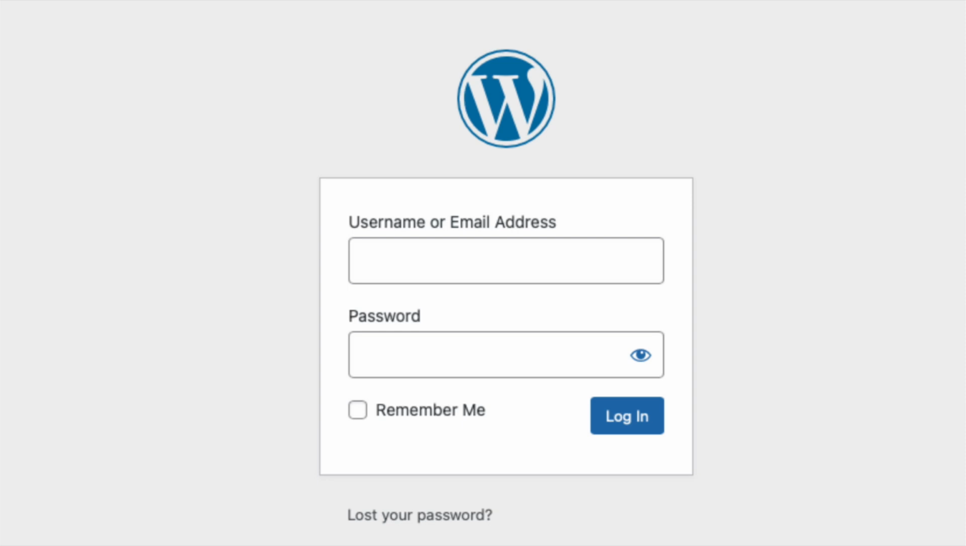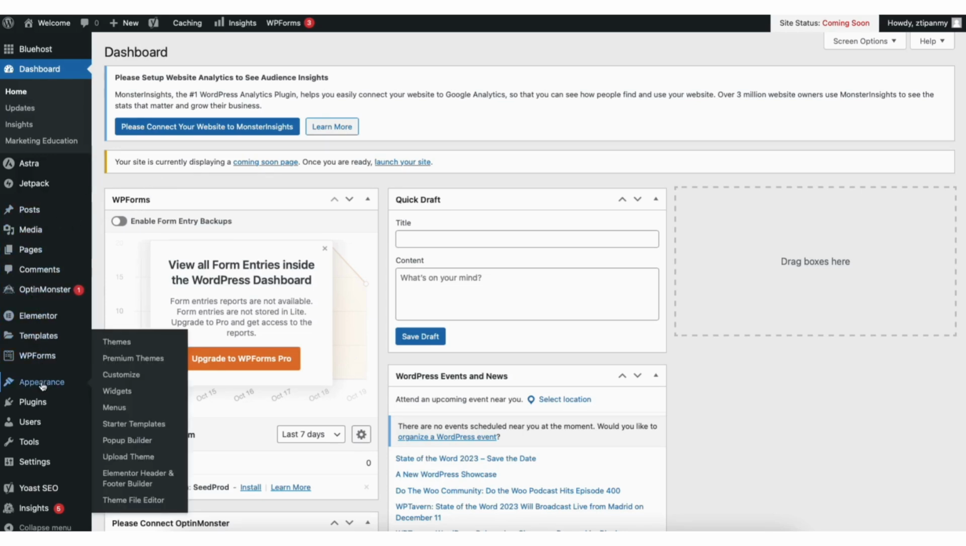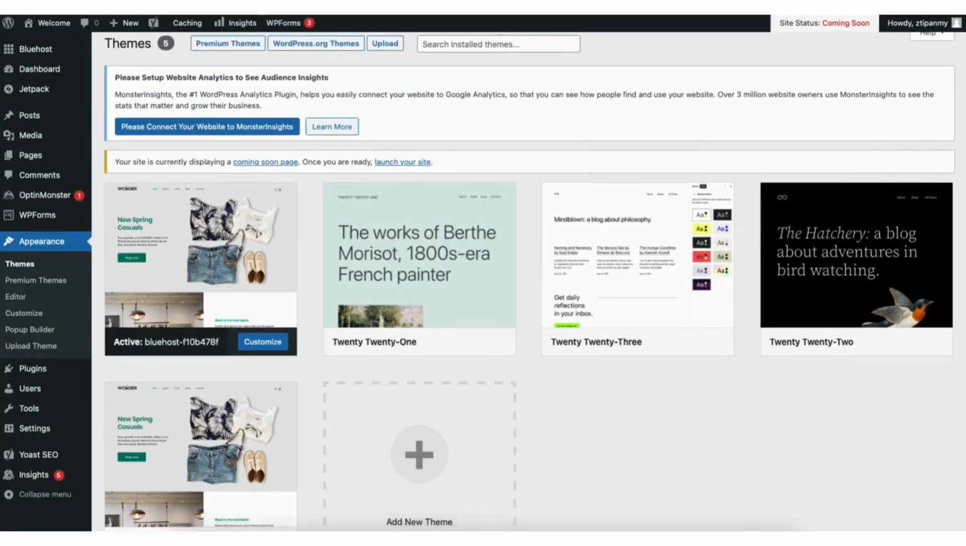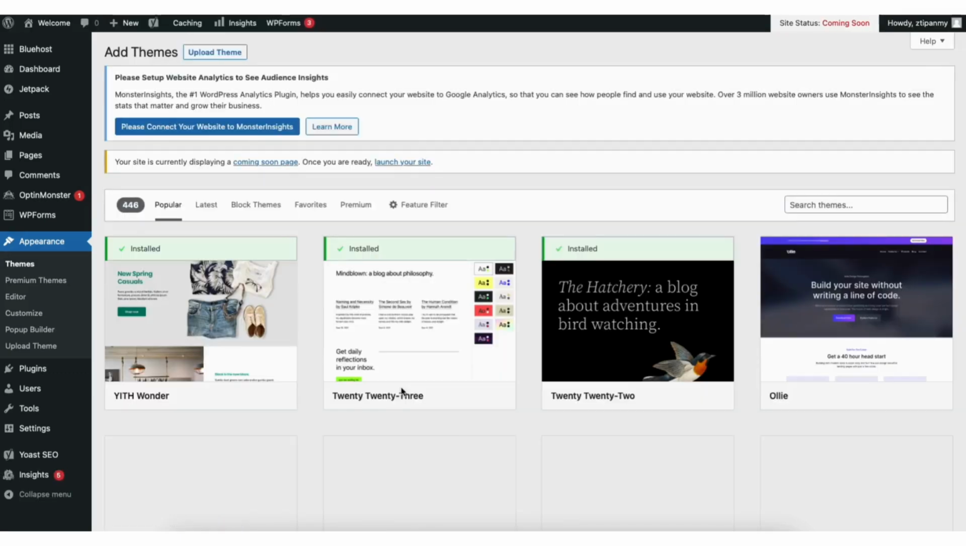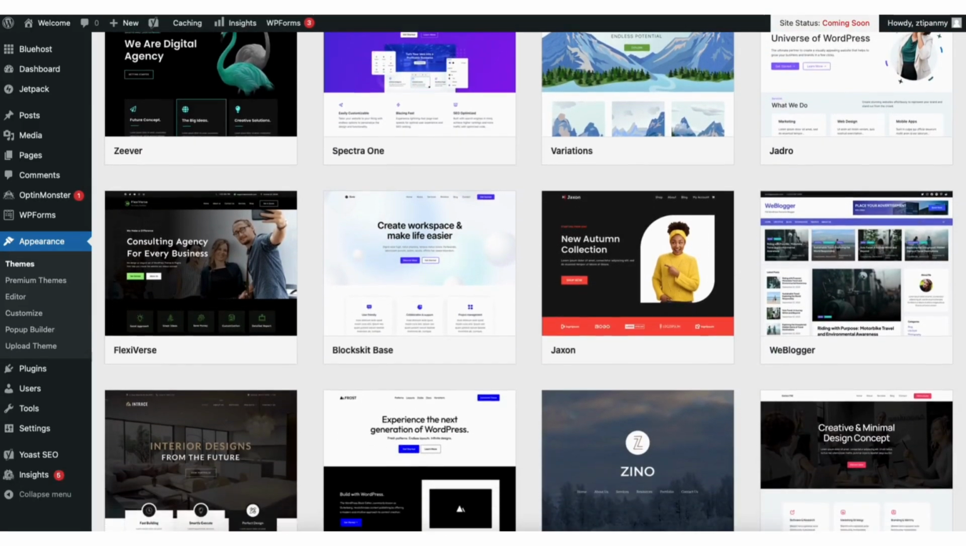Just log back in. To pick out a theme for your site, on the far left you will see tabs. Find the Appearance tab and hover over it. Click Themes. This is where you can pick out a theme for your site. Next, click Add New Theme. You'll now see WordPress themes that you can choose from. There's thousands of free themes to choose from.